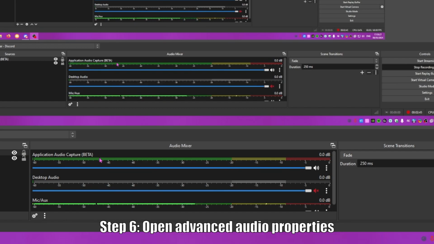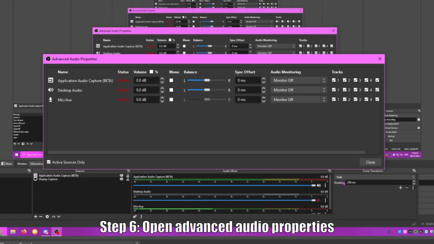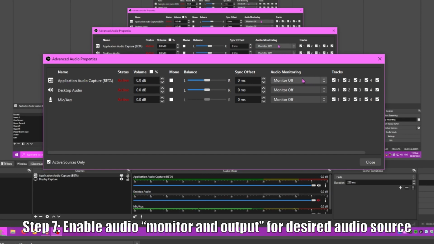Now what you have to do next is click on the little three dots of the audio source and open the advanced audio properties. In this menu, you choose the application audio capture and go to the audio monitoring section and enable monitor and output. And what this does is it will make OBS output the actual sound of the audio source, and because OBS is outputting the audio, Discord will also capture that. And that's all you have to do, really.